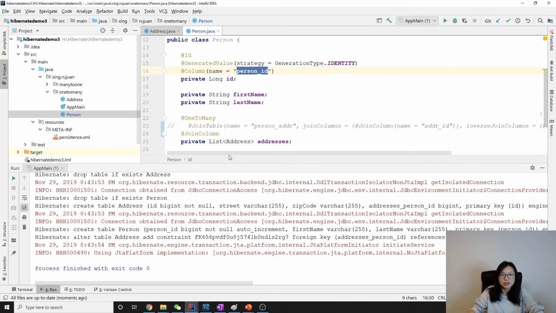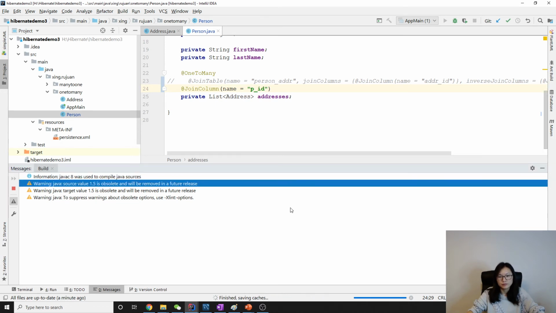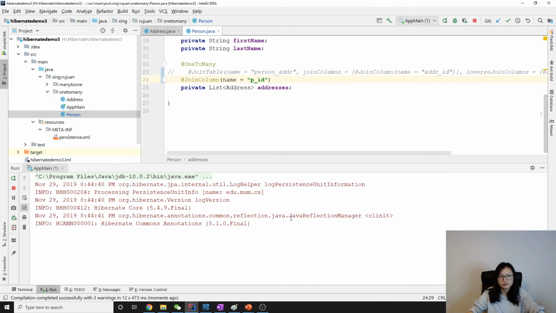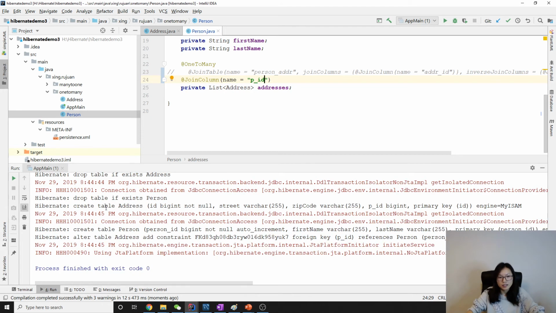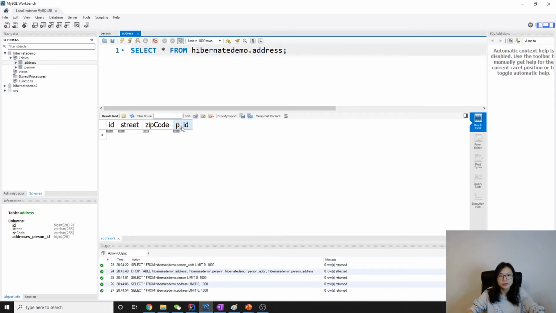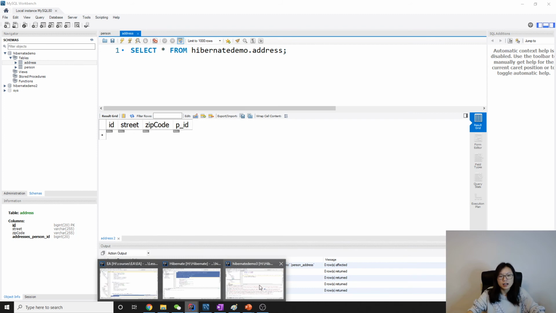If we want to customize, you just add a name on the join column, like this one, person ID, PID. And then it's gonna use the PID as the foreign key, the extra column under the address table. Good. You can see here, create table address, it's already a PID. So when we do, you will see PID and nothing changes in the person. So this is a join column.